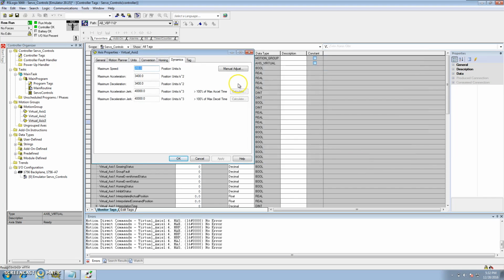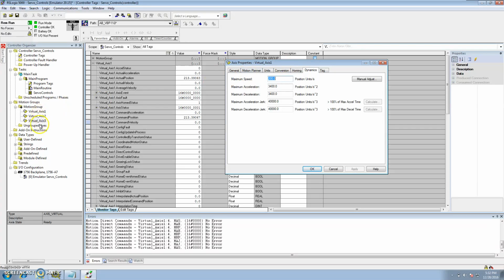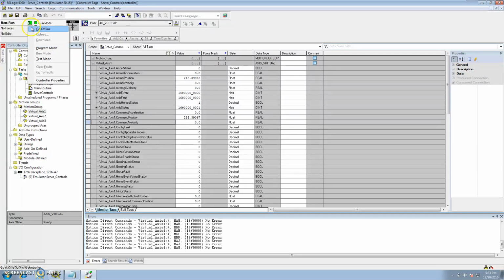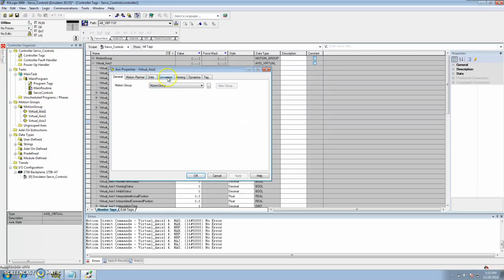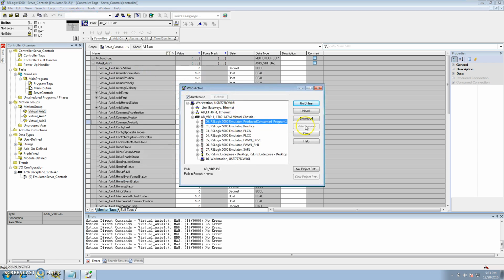Now all that's done. Now we can control all 3 axes with motion axis commands. What we can do is change our homing. If we had that offset at 100, we have to be offline to do this. So I'll go offline, go to homing, and change that to 100, and then real quick I'll download it again.